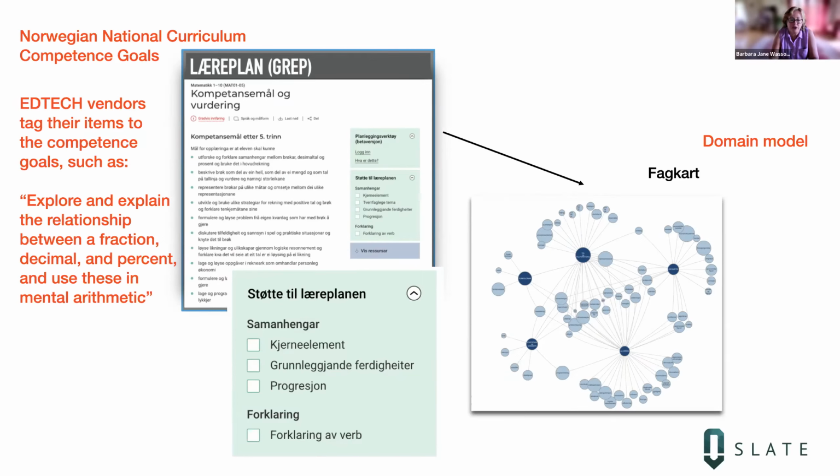So when you're a vendor and you're making a product, or you've got a tool task, let's say you have a task where you're going to compare a fraction and a decimal, it would be really nice to know that that's working on a fraction and a decimal and not just this level of competence goal. So we've had to make what we call the Fagkart, or a domain model.